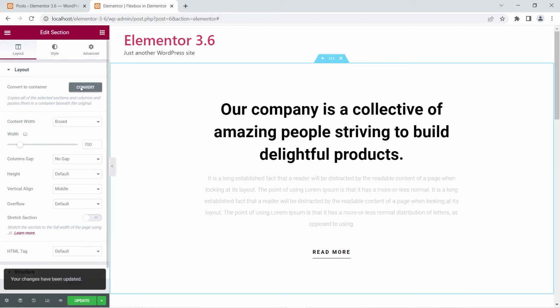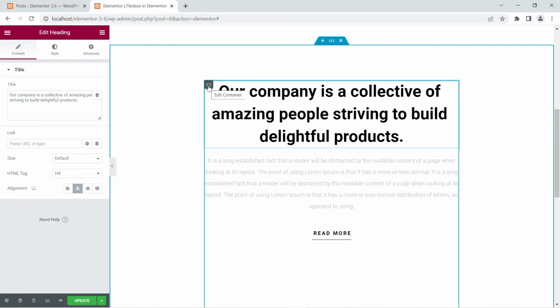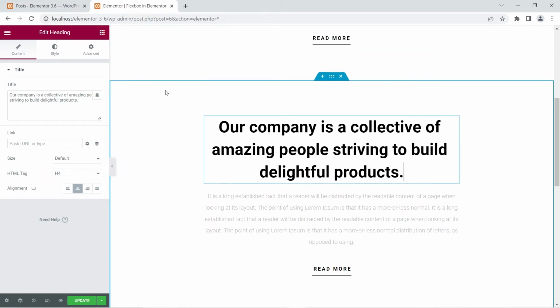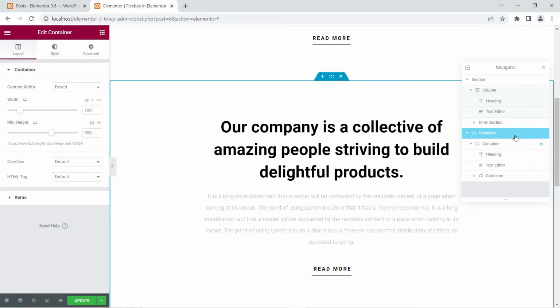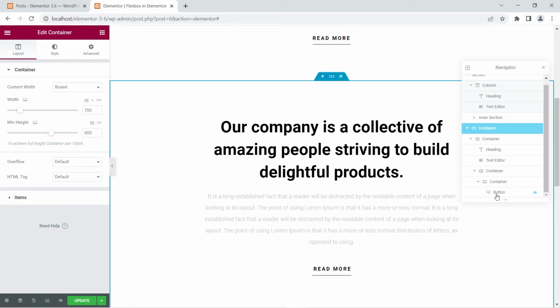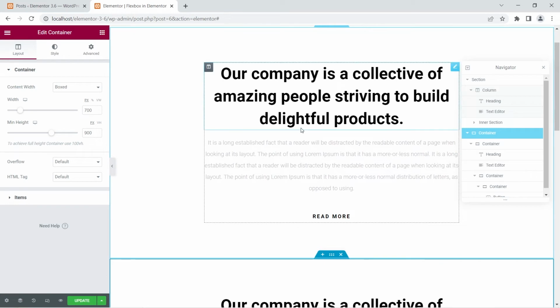So now I have clicked this convert and you see your changes have been updated and it has created a Flexbox container. You can see container Flexbox right over here. This is the icon for the container. Let's just right click, go to navigator, and you will see section, column, heading, container, heading, text box, container. And in this container is another container and a button right over here. So this conversion was quite simple.